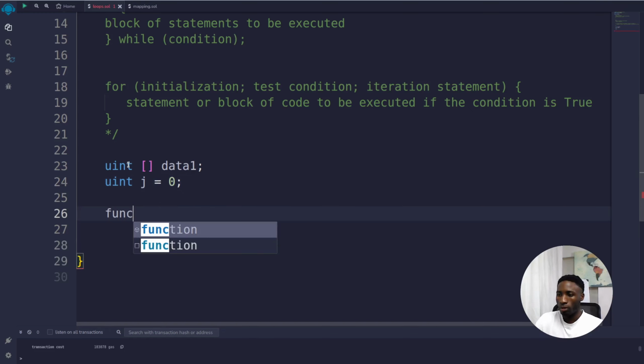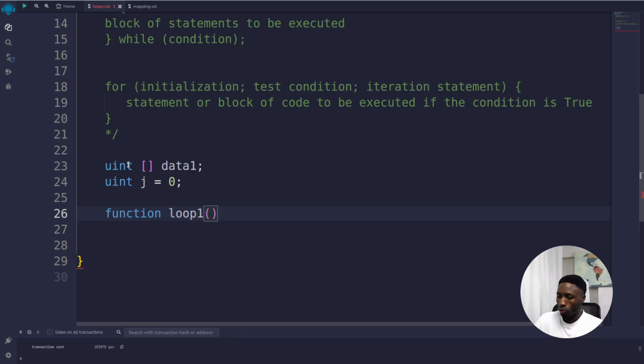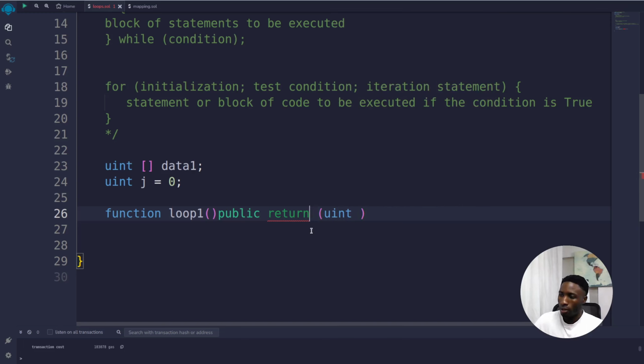And within this we're going to have a function, and we're going to call it loop1, okay. It's not going to take any parameter. We are going to make it public, and it's going to return an array, okay. Let's say returns uint array memory. All right.